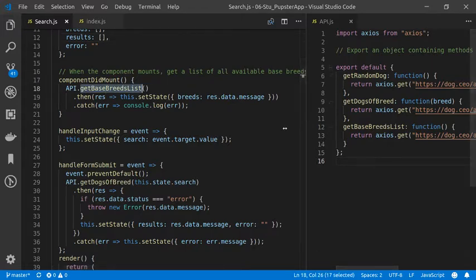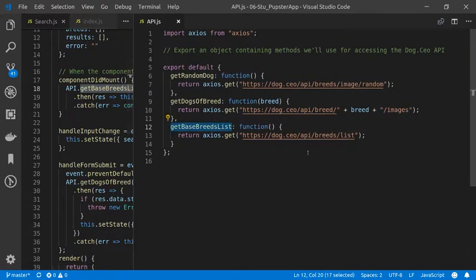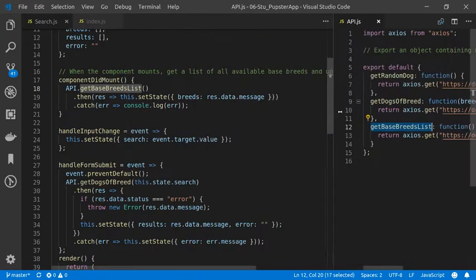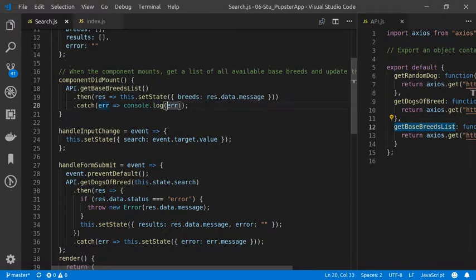getBaseBreedsList, which is right here, which just calls out to this dog API that we have access to with Axios. So it just goes ahead and returns a promise that's going to have all of our data. If it fails, we'll just console log it. This is not good error handling. I do not recommend you just console log errors because your user will be like, what's going on? But it works fine for this little app.